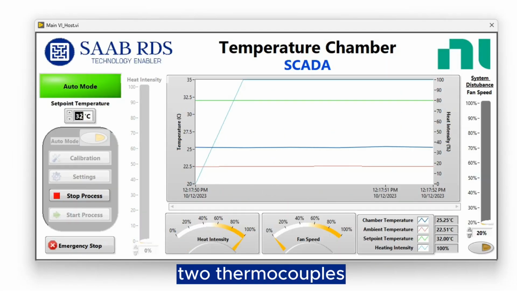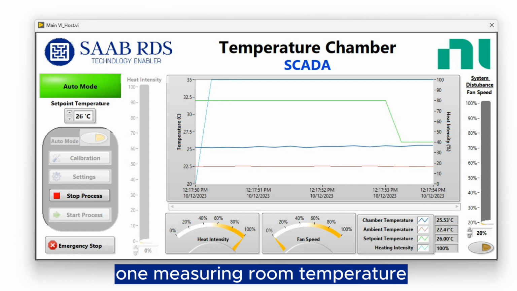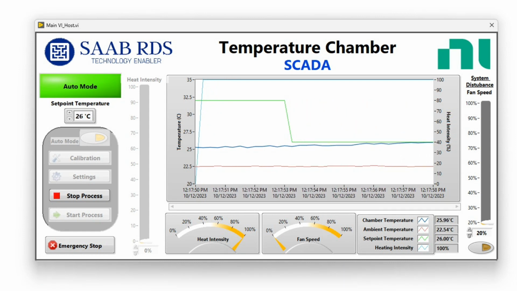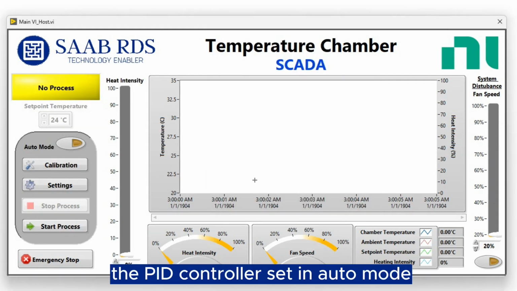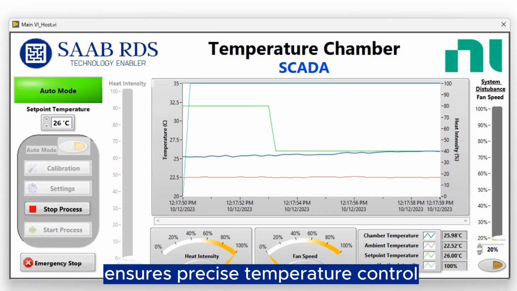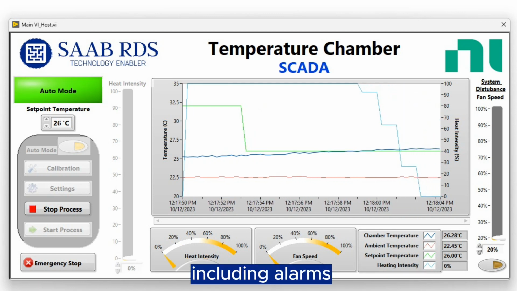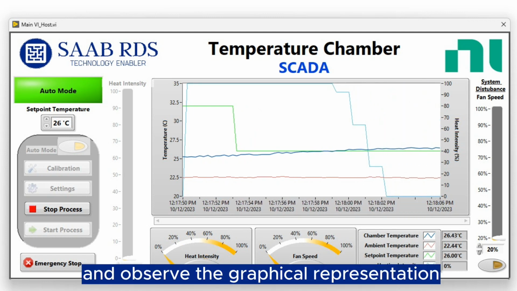2 thermocouples, one measuring room temperature and the other measuring the chamber temperature, provide real-time data. The PID controller, set in auto mode, ensures precise temperature control. Adjust settings, including alarms, and observe the graphical representation.